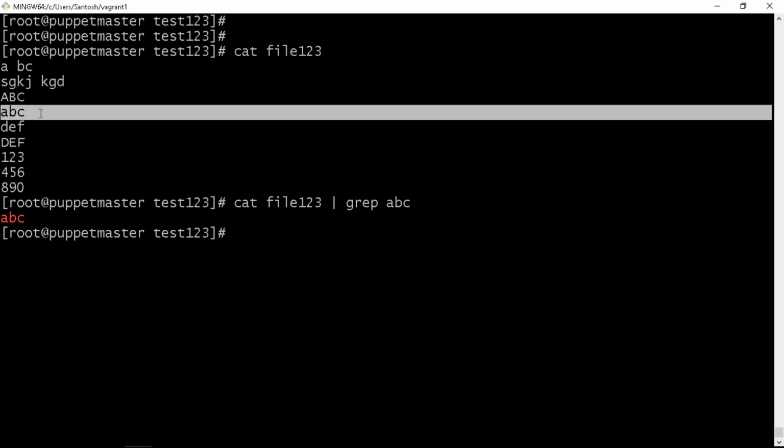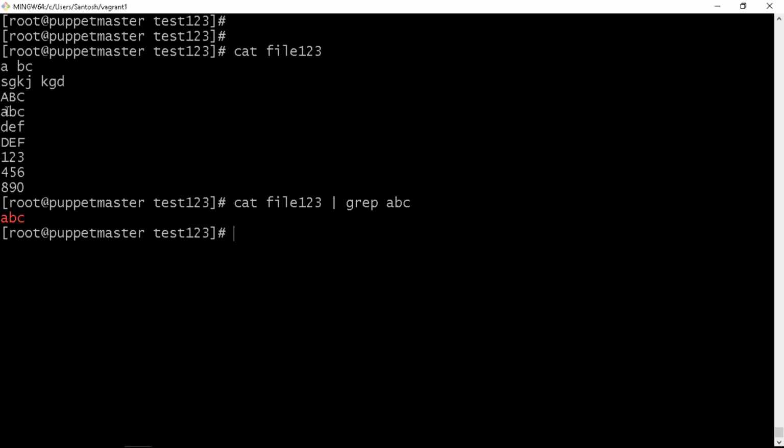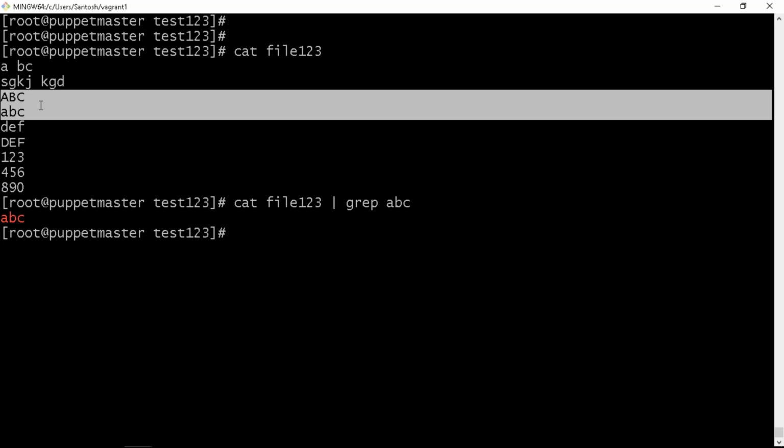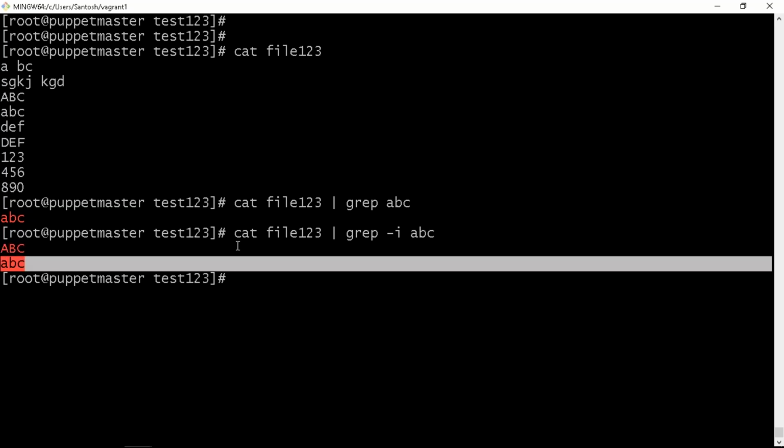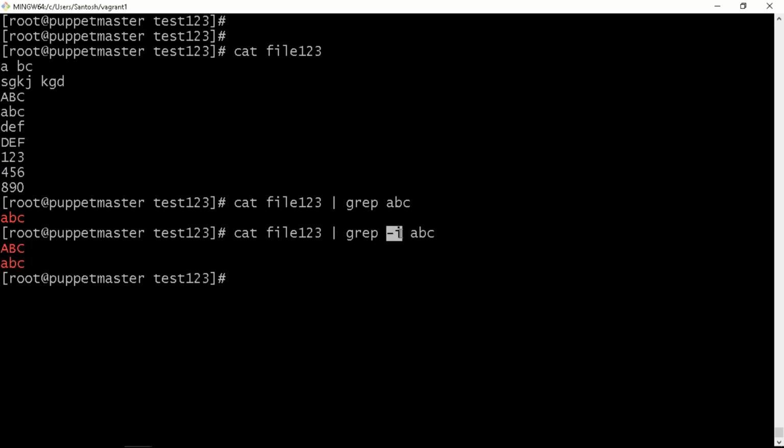So I don't want to care about the case. I just want to print both. I don't care whether it is small ABC or capital ABC. So basically ignore the case. Hyphen i is for ignoring the case. I first search for small ABC, but it is also displaying capital ABC and small ABC. So this is grep hyphen i, which is a case insensitive search, or we can say ignore the case, lowercase or uppercase, I don't care. Just give me the output.